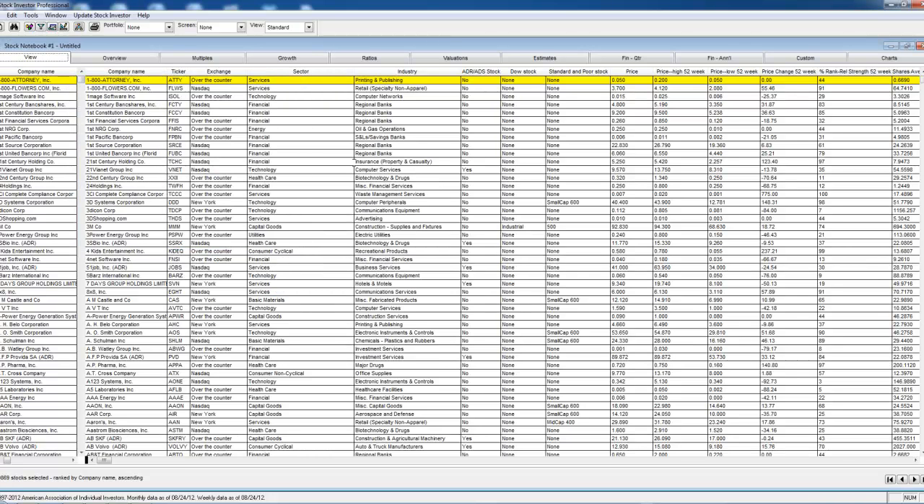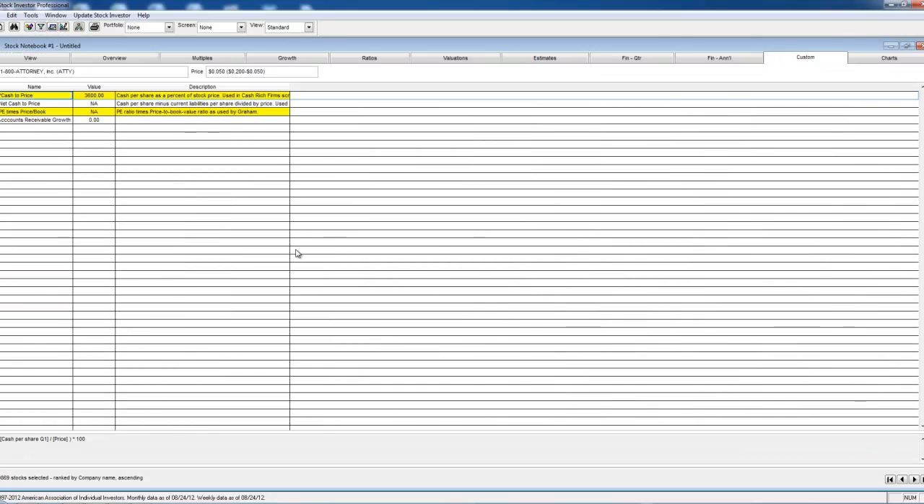If you select the Custom tab, it will show you all the custom fields that you've created. It will also show you the values of the custom fields for the company you've selected. If you highlight one of the custom fields, the very bottom will present the formula that you used for the expression.